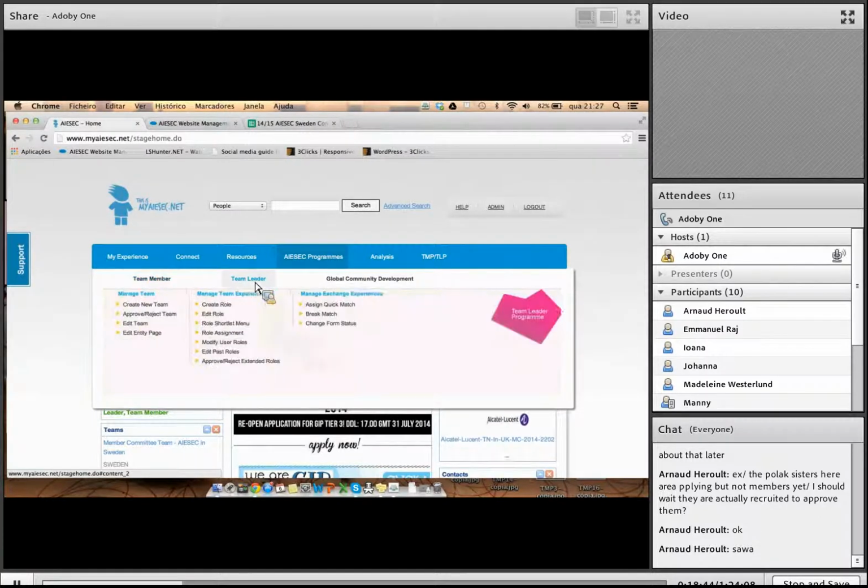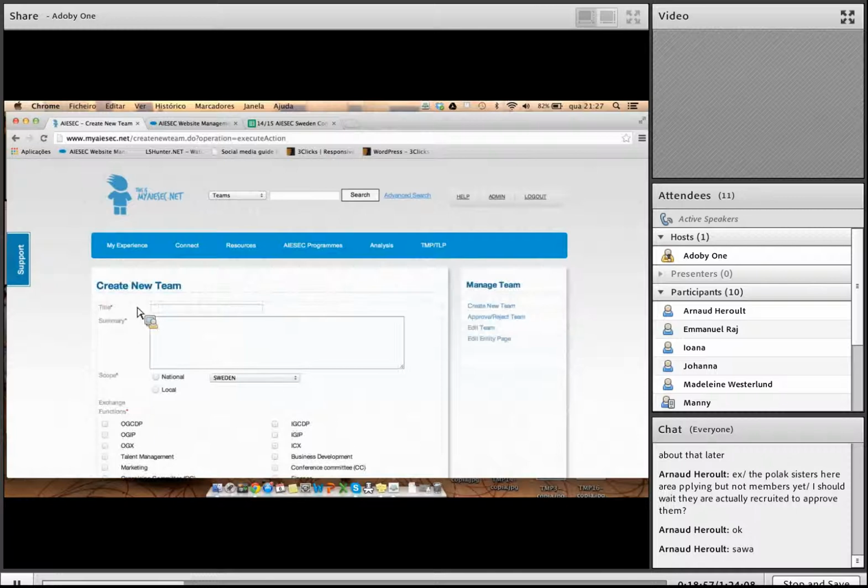So when you click on team leader, you see that there will be a quick shift, and you have manage team experiences, and then manage exchange experiences. However, to be able to create a team, you go to create new team. And let's say I'm creating an ICX team, Stockholm. So I would say LC Stockholm ICX team.